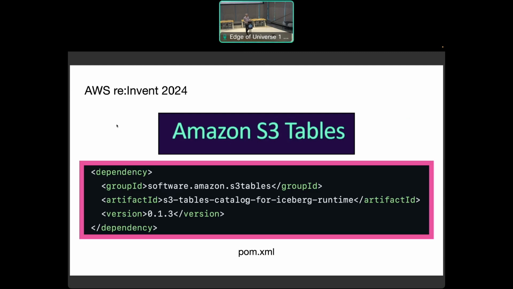So if you're in a company that's using Java, this is more or less how you add the project onto your application class path.